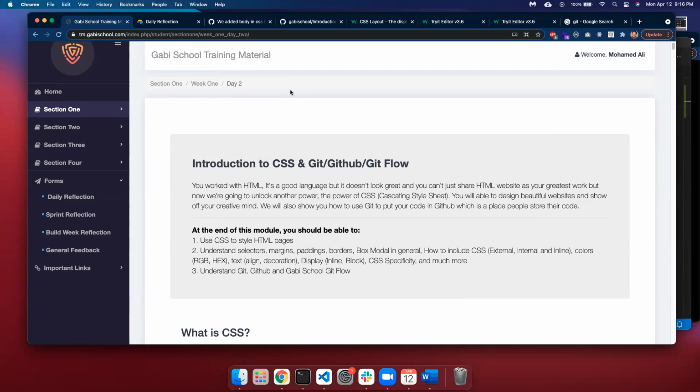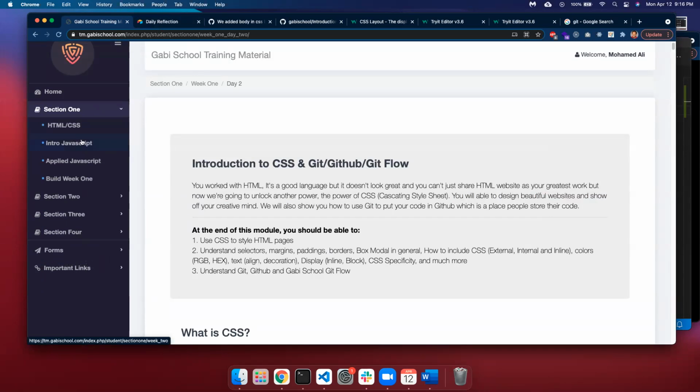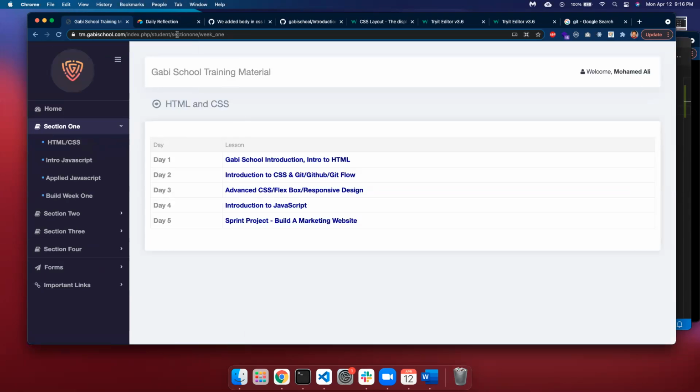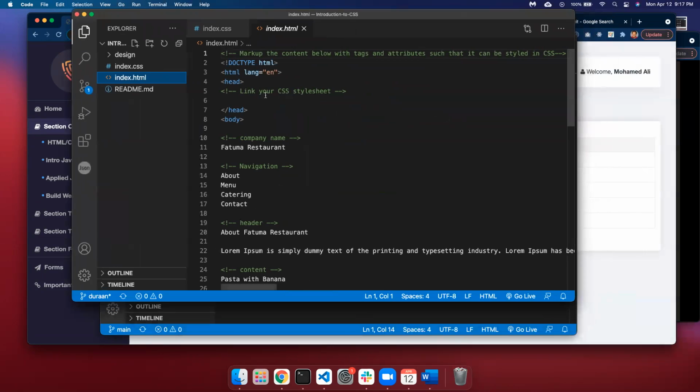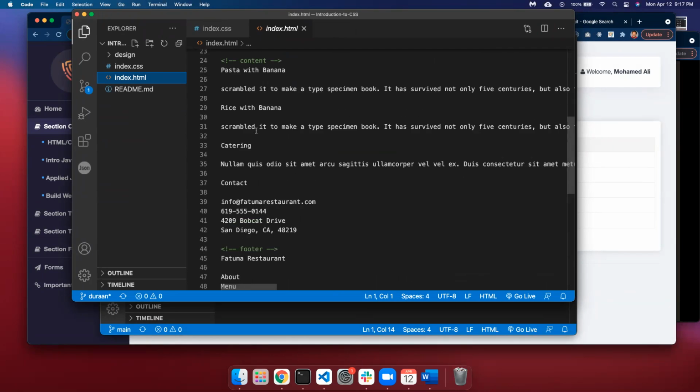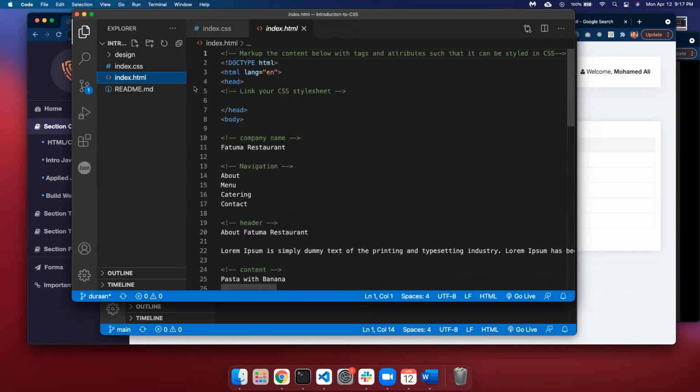So that would be your assignment. Basically, the first one, you copy your Fatima restaurant code from CodePen, and then you paste it here in index.html. Or you could just start from scratch and restart it again. And after that, when you're done, you link your CSS right here. I also shared in the lecture how to link CSS to an HTML file. Otherwise, let me know if this doesn't work for you.